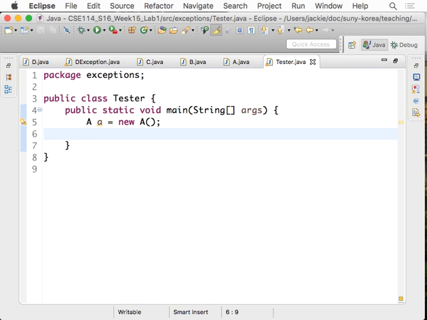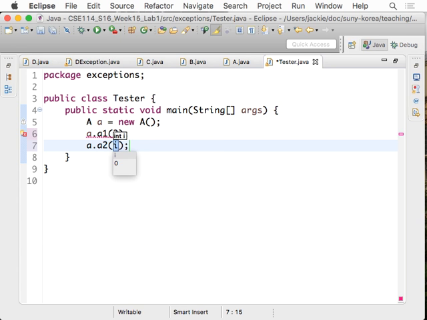Okay, so now one question for you. When I say A.A1, let's say whatever value it is, let's say 3, doesn't matter. A.A2, 3 as well. Now, a very important question for you. Oh, you don't have to answer now. I'm going to tell you the answer. You got to think about it. Line number 6 compiles, but line number 7 does not compile. Okay. Why is that? So the hint would be you have to look up the signature for A1 and A2.